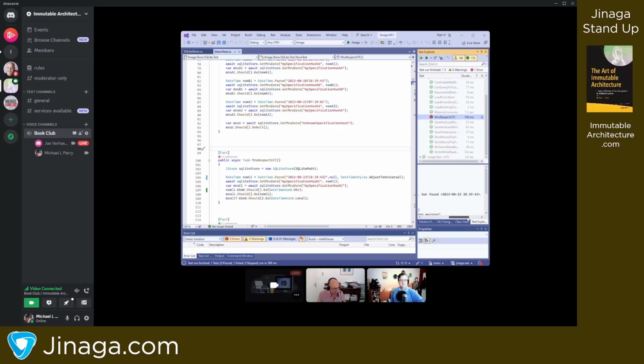Okay, so now he's getting further. Yeah, so it looks like it adjusted it to local. Yeah, because now you're parsing it. It's UTC, and so you're parsing it, you're storing it, and then you're checking its UTC, and you're comparing it with what you retrieved.